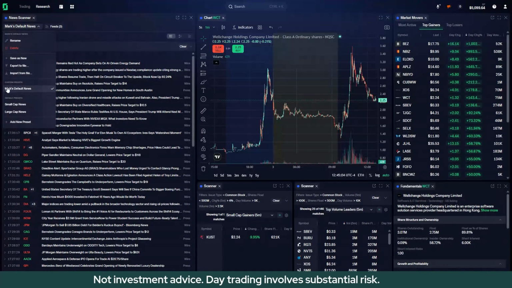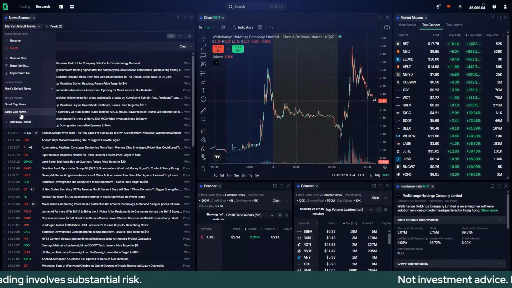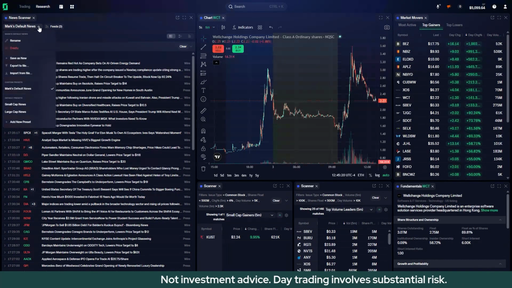Custom presets, so the presets that you create, and I'll show you what makes up a preset in just a second. Default presets, we have included a small cap news preset and a large cap news preset. Again, very simple. These are for you guys to go away and to play with and to sort of design to your heart's content to make sure that you're getting the news that you would like.